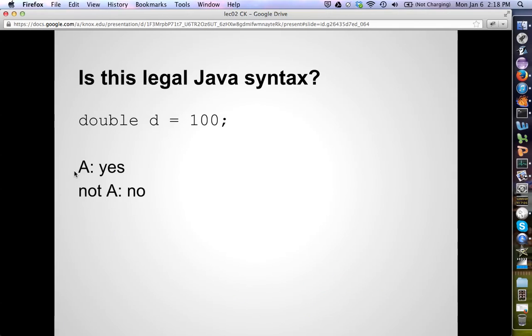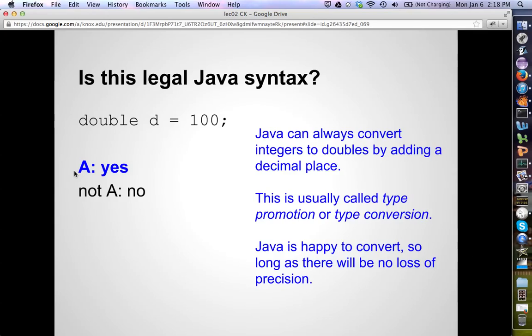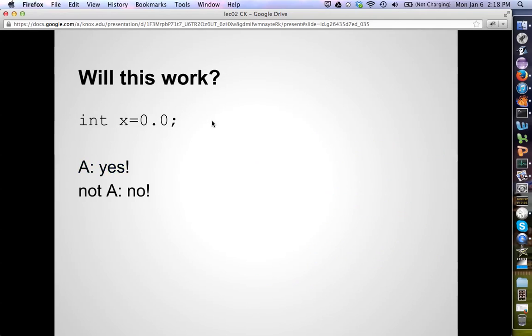So how about this? Is this legal syntax? We've got this double d and we're assigning it the integer 100. Is that legal, yes or no? Yes, that's actually fine. Doubles have more precision than integers, so it'll take this integer 100 and convert it to a double by adding, 100.0. This is usually called type conversion or typically type promotion because we're promoting from something with less precision to something with more precision.